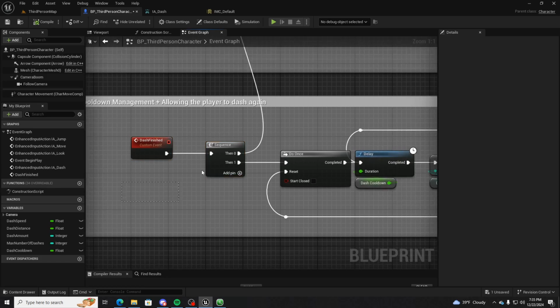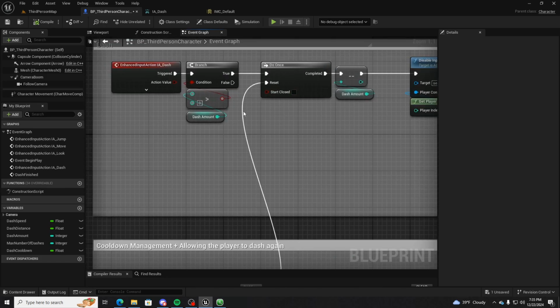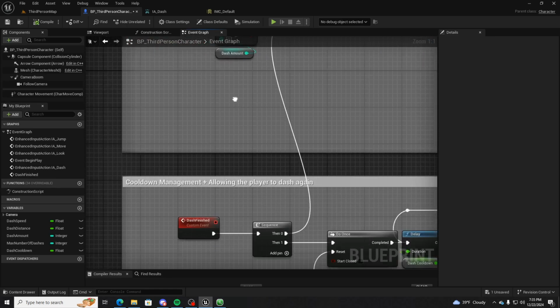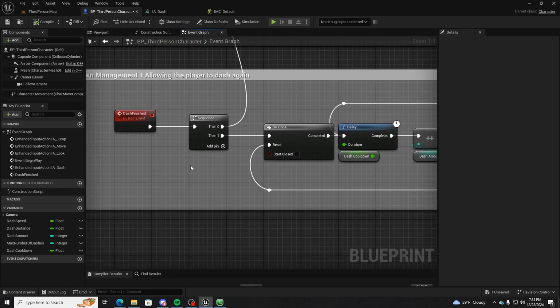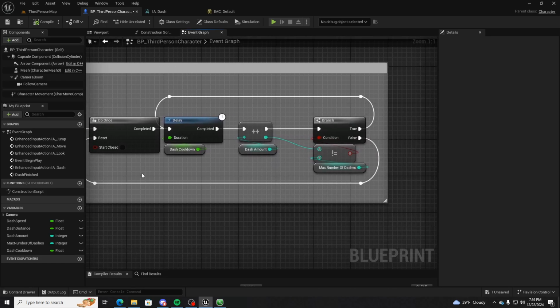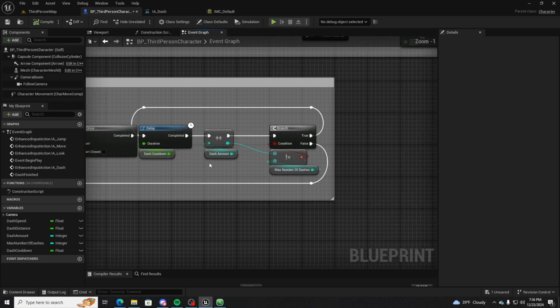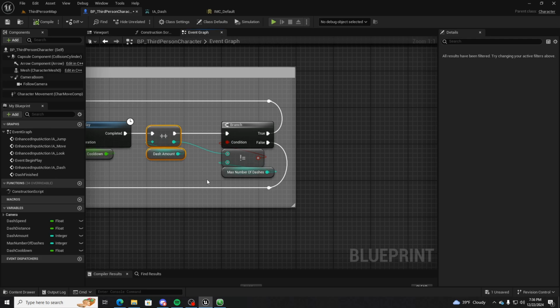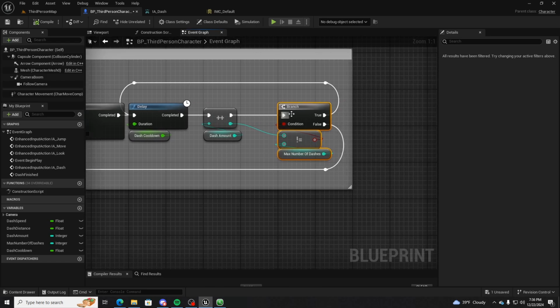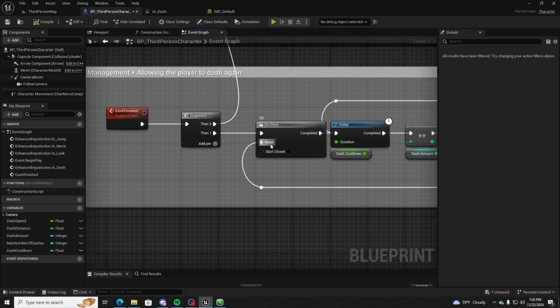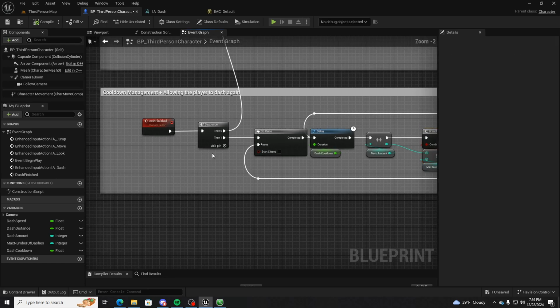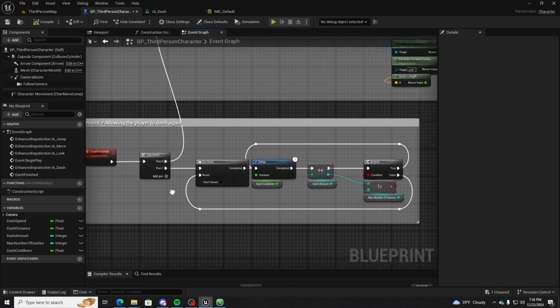Dash finished just takes care of all of the post dash stuff. So first off, we reset the do once up here with dash, so that way the player can input a dash again. But then also we do our cooldown system, and our cooldown system is pretty simple. If the cooldown isn't running, we go ahead and start running the cooldown, and then once the cooldown is done, we increment the dash amount, and then if it's not equal to the max number of dashes, we run the cooldown again. Otherwise, we don't run the cooldown again, and then we just simply reset the do once down here. And that's pretty much how the dash system works.